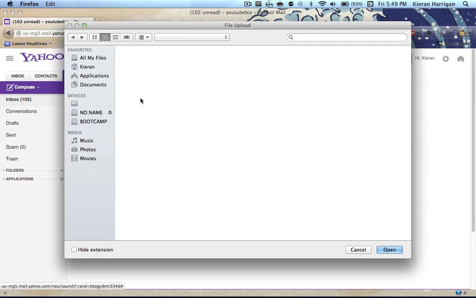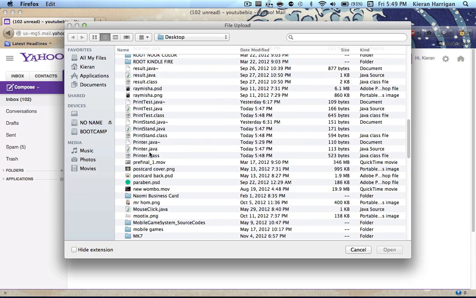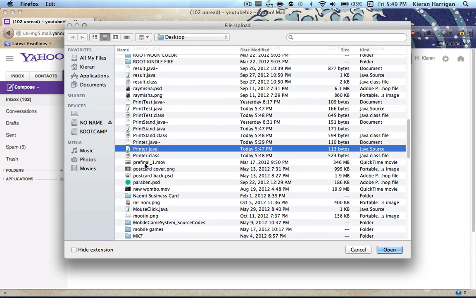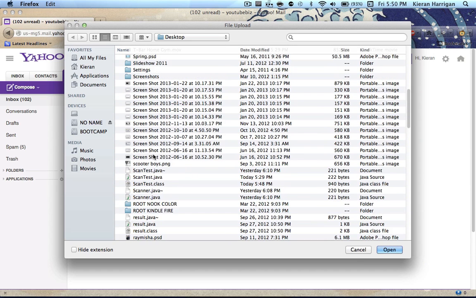And I'm just going to go ahead and attach those files. I think it's printer, and I'm going to attach the .java files because we're going to be compiling in mobile terminal. I know it's annoying, but you can just send the .class if you already have them compiled. Nope. I want the printer, print stand, print test, and scan test. And I'm just going to click open.